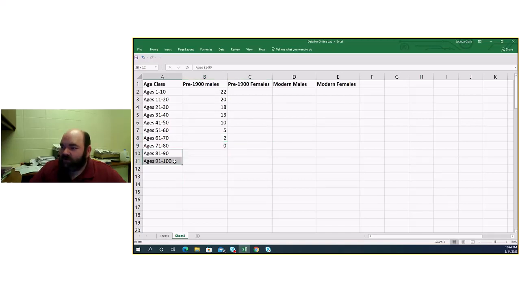Now, notice that there are 2 more age categories here. They may not be useful for the pre-1900 because, as you'll find out with pre-1900 individuals, they tended to die a lot younger. And of course, eventually you're going to get that in your data. So let's look more at the modern side.